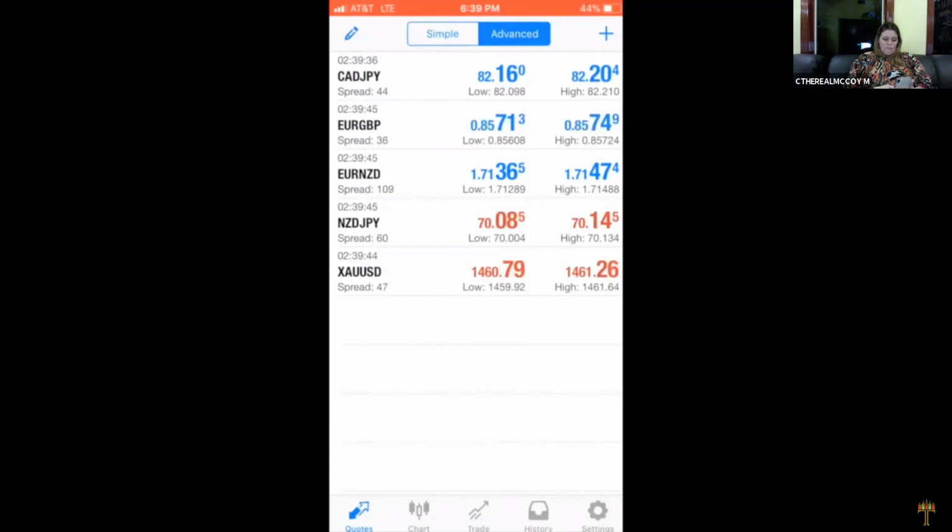But if you look at CAD yen in black, right underneath it, it says spread and it says 44. That does not mean there's 44 pips worth of spread. It means that there's 4.4 or 4.6 pips of spread. That's just a really easy way. On Euro New Zealand, you can see the spread's 11 pips, 11.5. That's a real easy way to see what the spreads are before entering a trade. So that's the advanced view, and that's what I like to use.